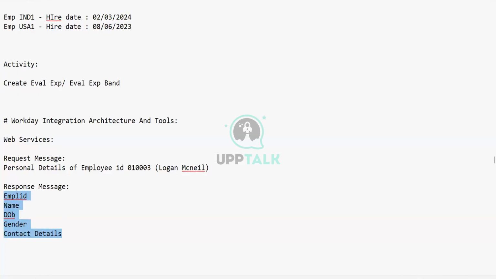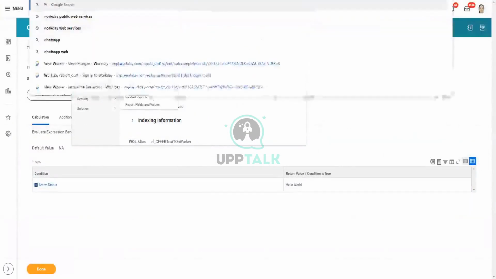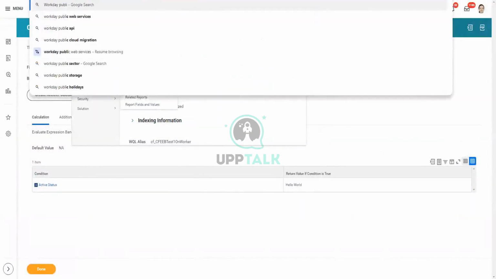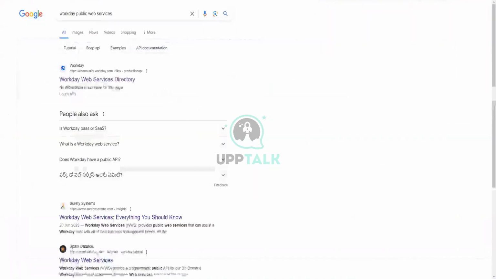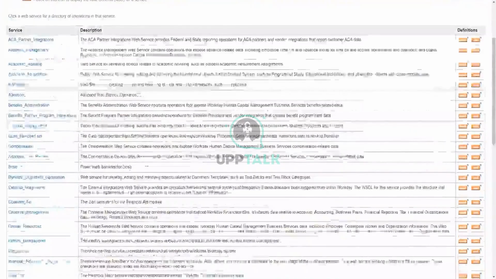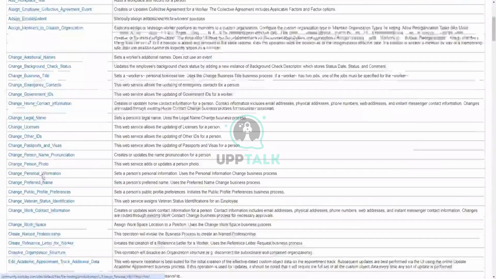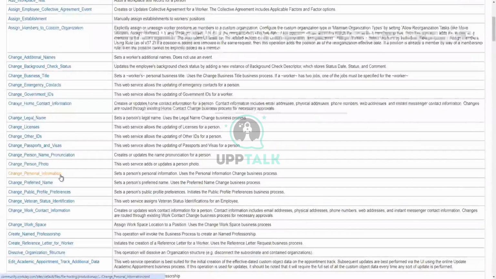There are many web services. You can also explore here. If you go to Workday Public Web Services, then here you will be able to see multiple web services. These are all the web services offered by Workday. Now, if you go to Human Resources, you will see multiple web service operations: change benefits, change legal name, change personal photo, change personal information.